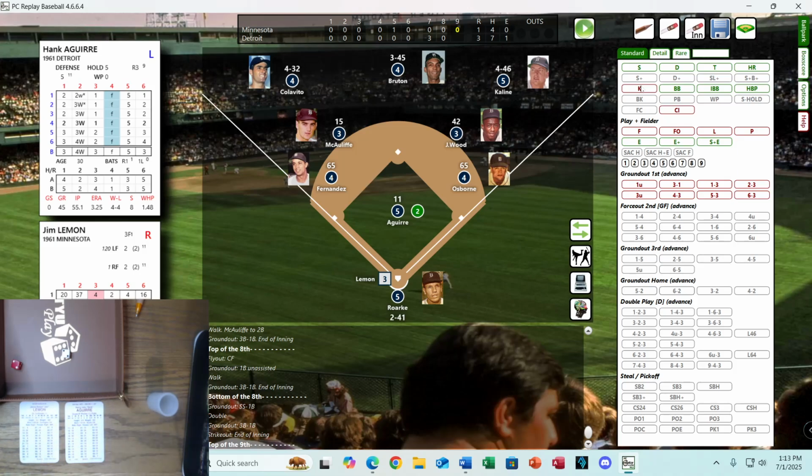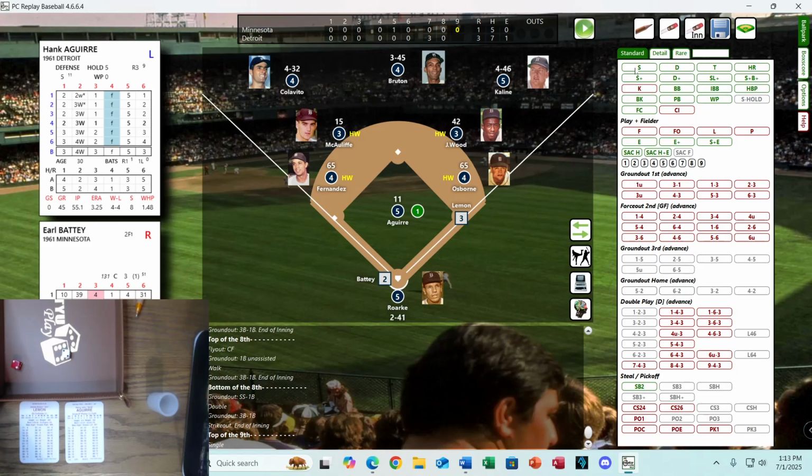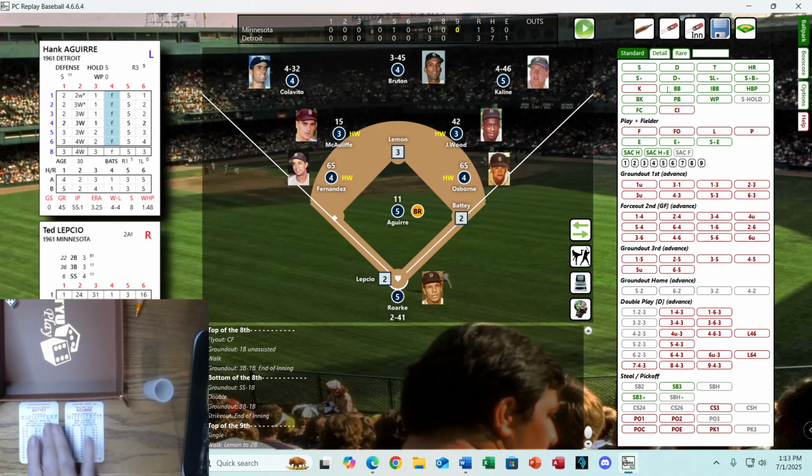22, and there's a base hit to get it started. They're not going to quit. Okay, Earl Battey, the catcher. 45, and is he a Z? He is not a Z, draws the walk. Come on, Aguirre, get it together. First and second.